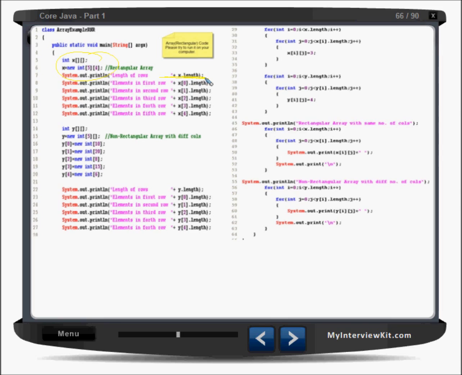Now I want to know the number of elements in the first row. What is the number of elements in the second row? How will we come to know? So x[0].length, x[1].length, x[2].length, x[3].length. This will give you the number of elements in each and every row. Next, here I have another array y, and y has 5 rows, but the first row has 10 blocks, the second row 20, the third 8, the fourth 15 and the fifth 6 elements.